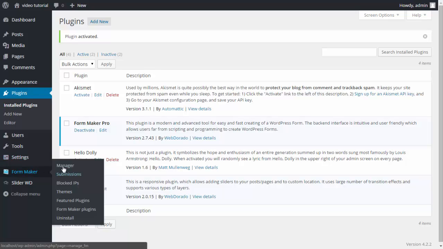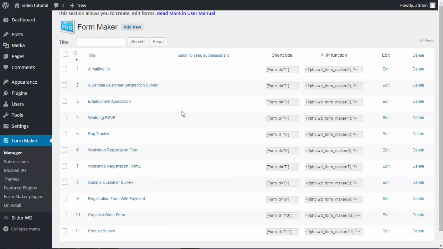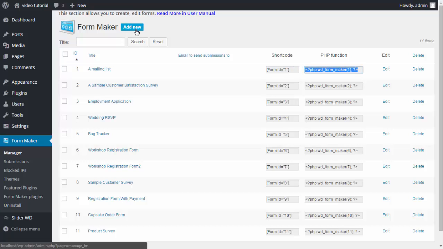Let's go to Form Maker, click on the Manager. At the Manager screen here, there are 11 ready forms that you can use or modify to cater to your needs. And next to each form, there is a shortcode that you can add to your page or a post and a PHP function that you can insert into your code. Let's go ahead and add a new form.